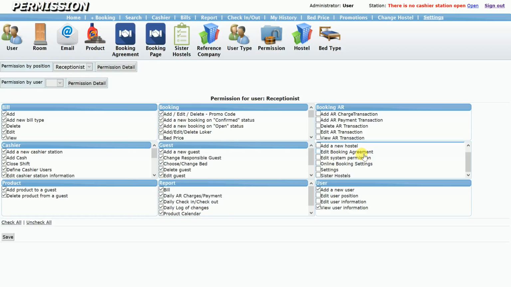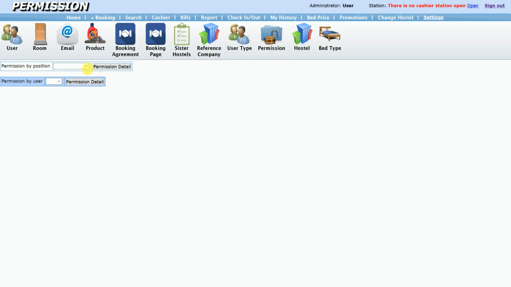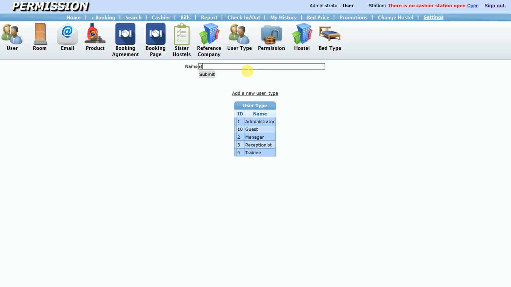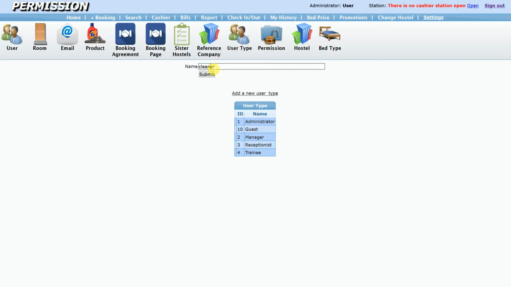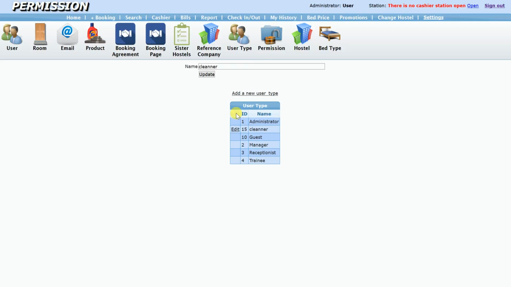This is very broad. Let's say there's a lot of information here. So, for example, if you want to create a user for cleaning, let's say you want to make a cleaning staff, and it will be listed here, cleaner. Submit. So now it's here, and you can edit. Probably made a mistake, but yeah, whatever.